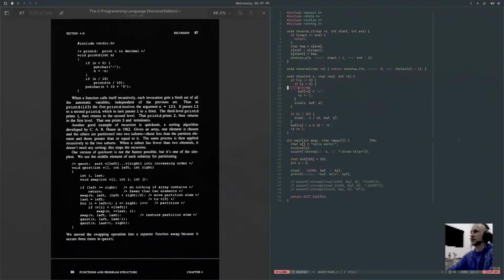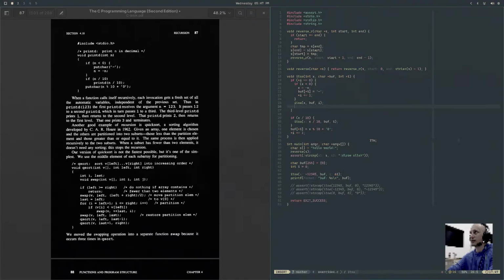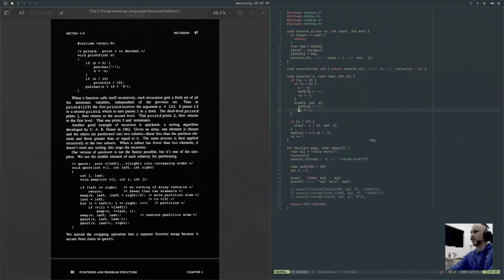So we say we're going to negate it, we're going to increment our counter, we're going to add it to the thing, and then we're going to call recursively. And then once we're done with that, the last thing we're going to do is do a final addition to the buffer, where we don't need this.